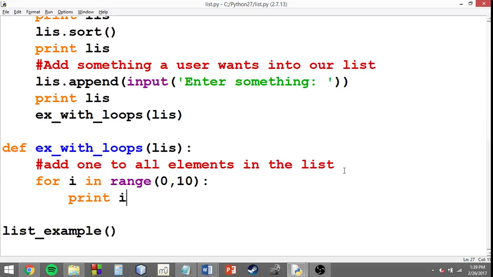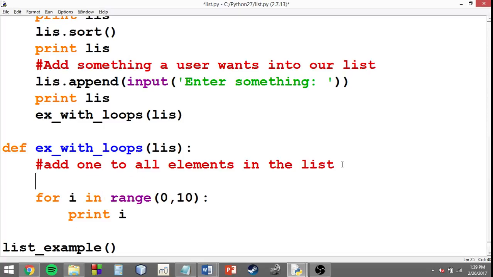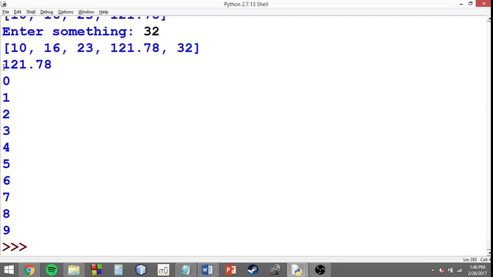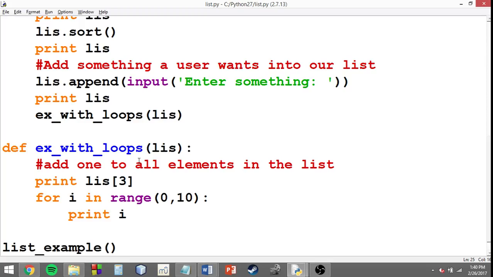Hopefully you remember that elements in a list can be accessed by calling the name of that list, doing a bracket, and then doing a number. So if I wanted to print the element at 3, it would print that element at 3. So it would go 0, 1, 2, 3, and print out that 121.78. Just show that again. Okay. So you remember that each of these can be accessed by a number.